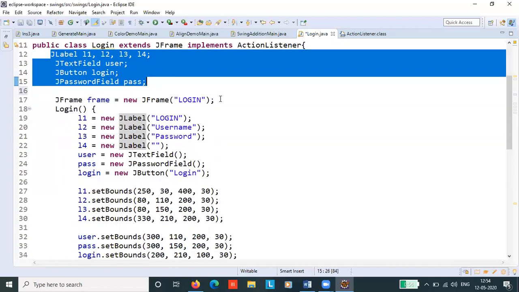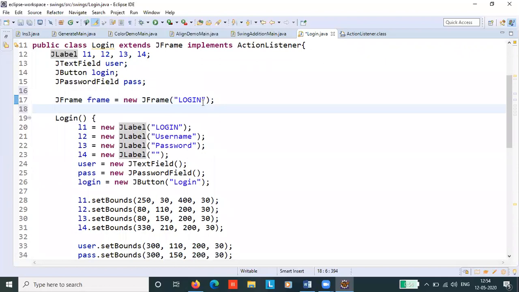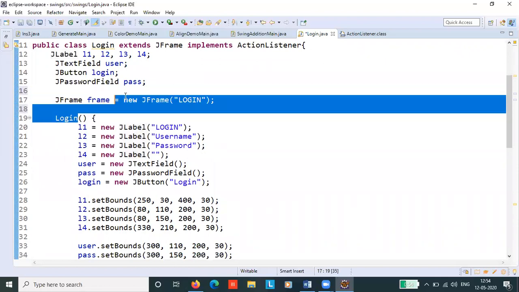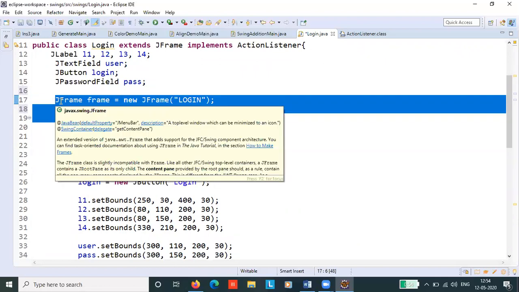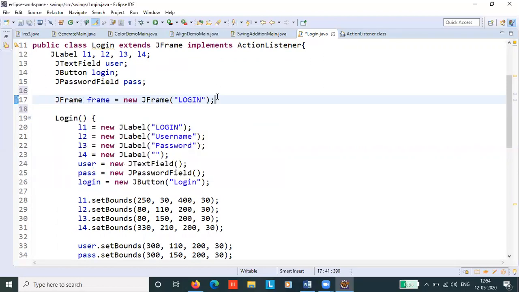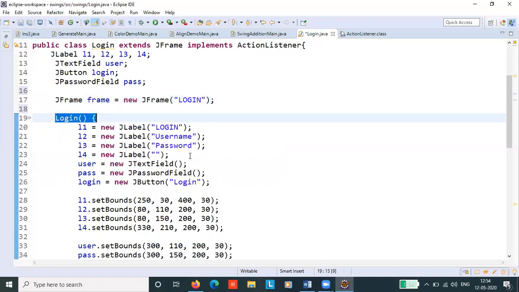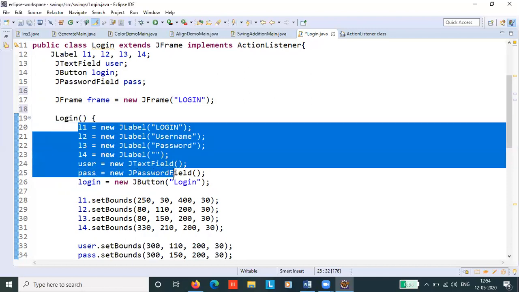Next step, create a frame so that we can add all the components to a frame. So JFrame frame is equal to new JFrame("login"). Now we have a constructor. Now the time is to add all the components to our frame.